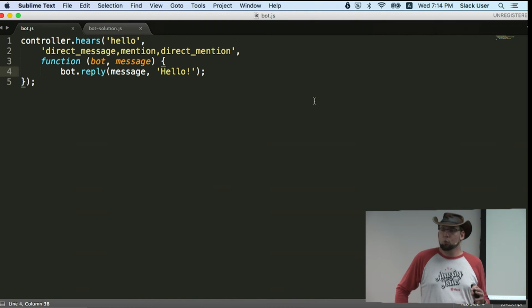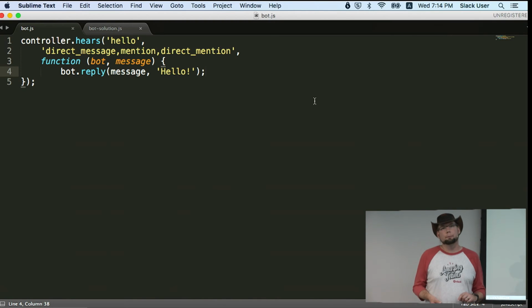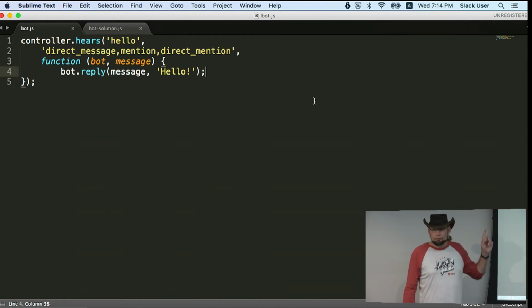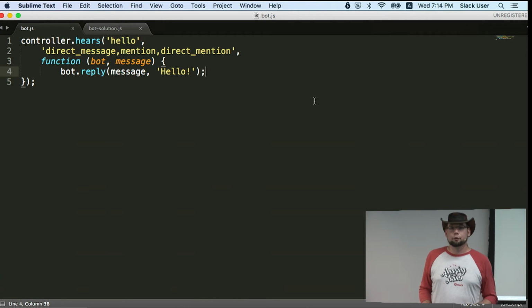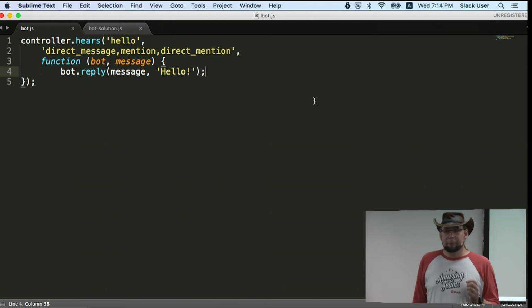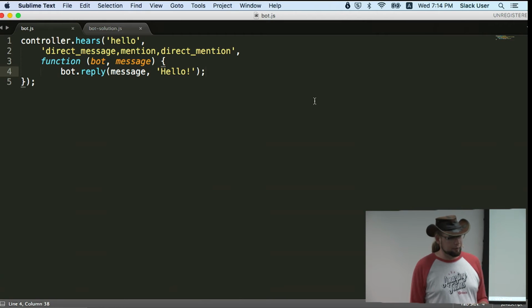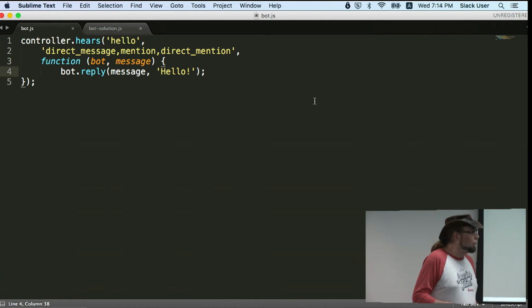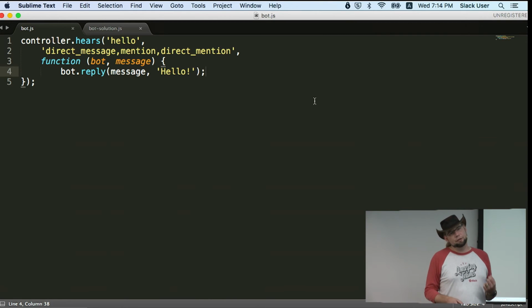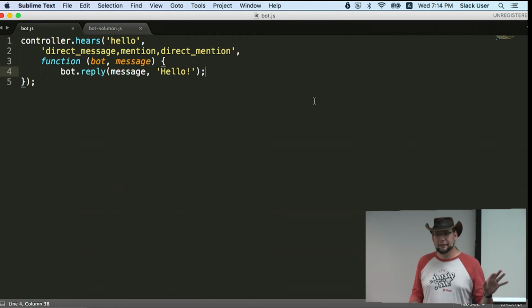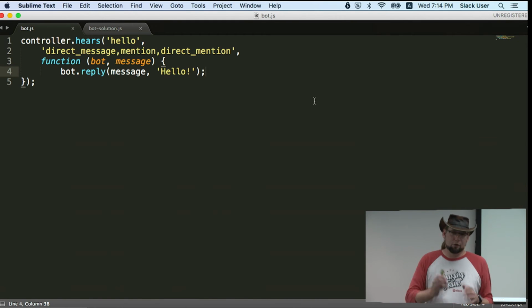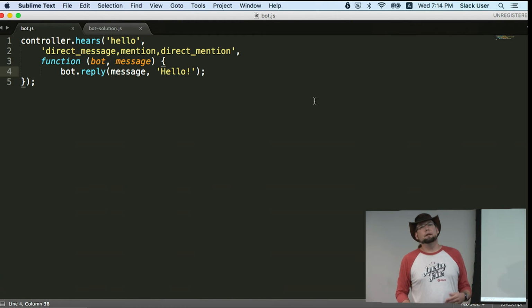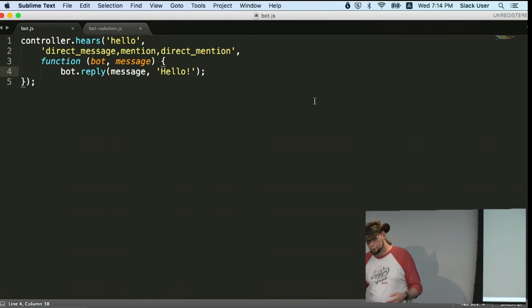And it says, when the bot hears hello, and that hello shows up in the form of either a direct message with the bot, that's a private conversation with the bot, or the bot is mentioned somewhere in the message, so it's like hello at Easy Peasy Bot, right? That's a mention. Or if it has a direct mention, which is a distinction BotKit makes, which is to say the message begins with an at mention, right? So you're not just mentioning the bot, you're actually talking to the bot directly. Then we reply, hello.